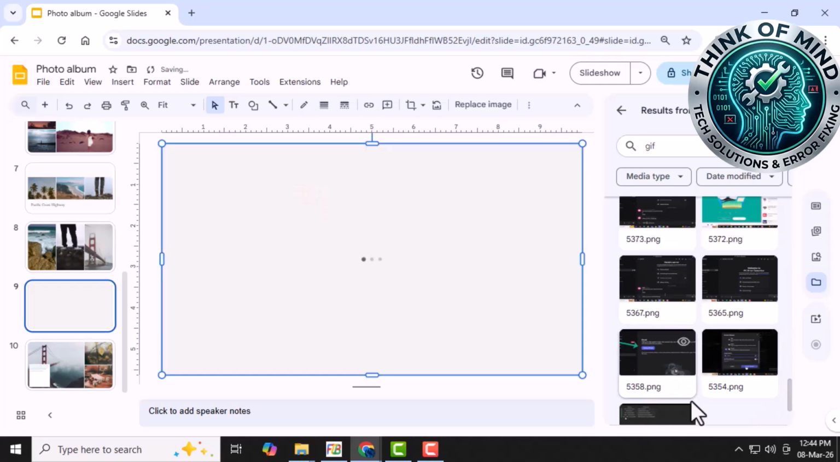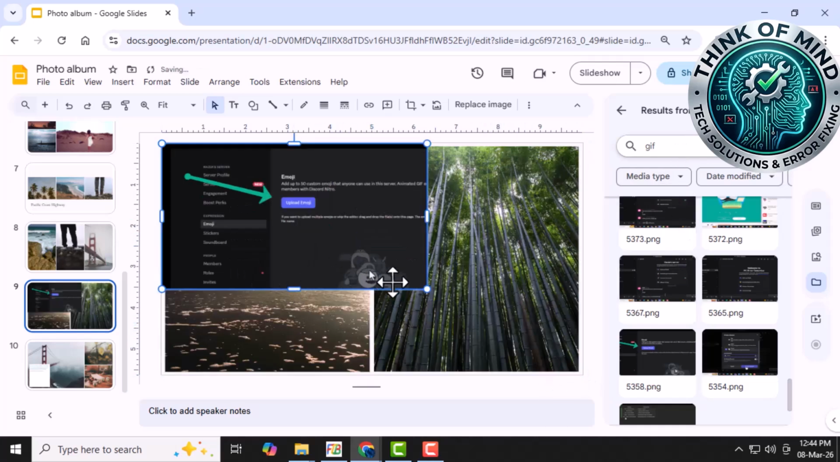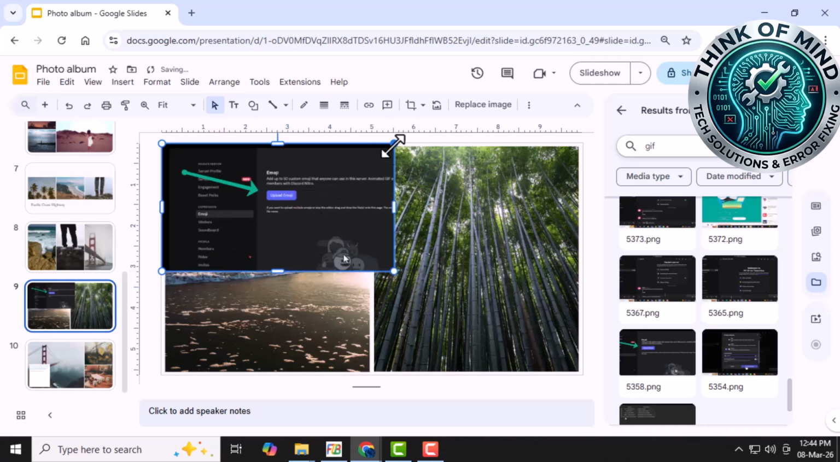Step 5. Type your keyword in the search box and add GIF at the end. In the search panel that appears on the right side, type the topic you want along with the word GIF, so the results show animated images instead of regular pictures.